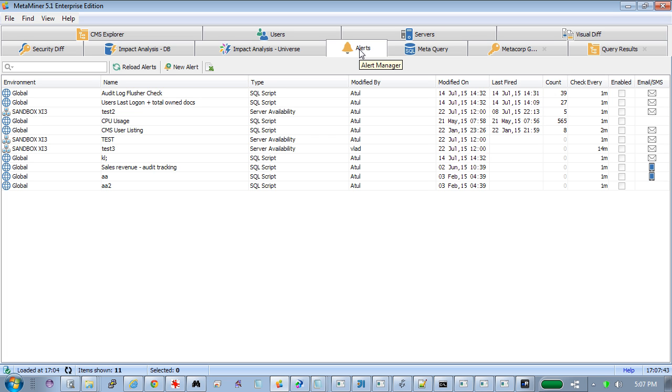Alerting is a fairly interesting capability that allows us to create alerts in 3 different areas of our system. The first being alerting on server availability. The second is an alert on Tomcat or any type of web response time. And the third is an arbitrary alert that's called SQL alerts that allow us to be notified of any arbitrary event in our environment based on changes in the MetaMiner database data that we capture.